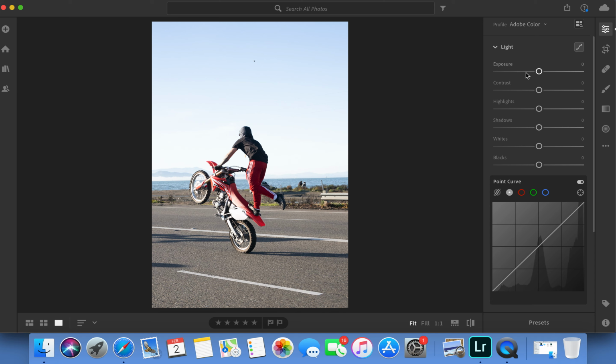What I'm gonna do is take my exposure up a little bit, probably to about 10, 11 right there. And then next I'm gonna come to my contrast. Probably gonna bring it up to about 25 because I want it to have a little difference in it. Make the colors a little bit more vibrant, a little bit more dark, a little more moody.